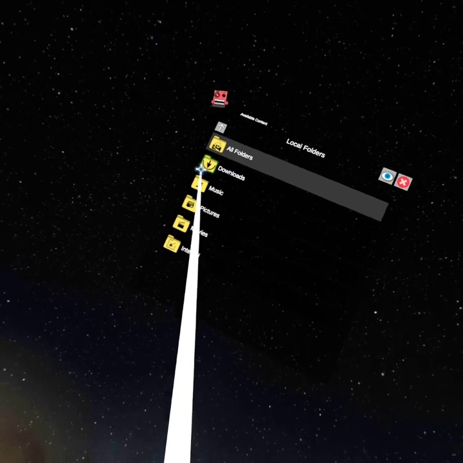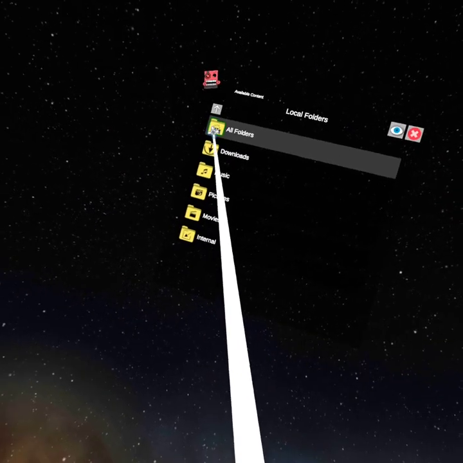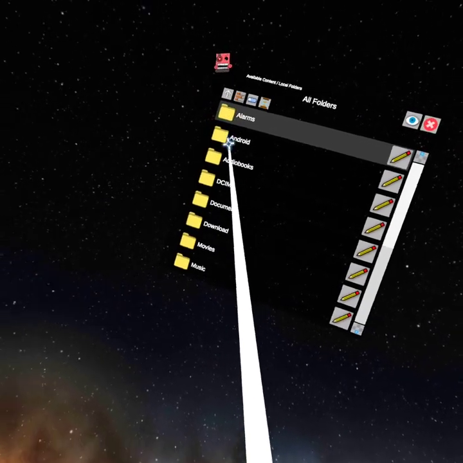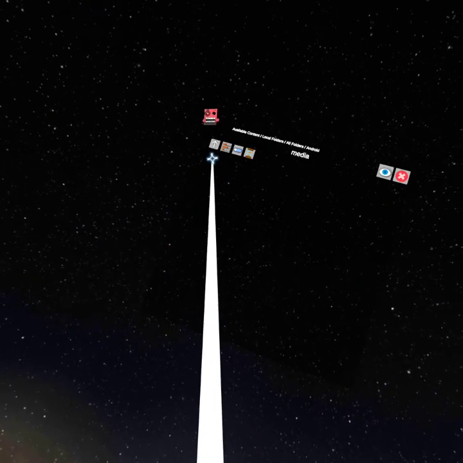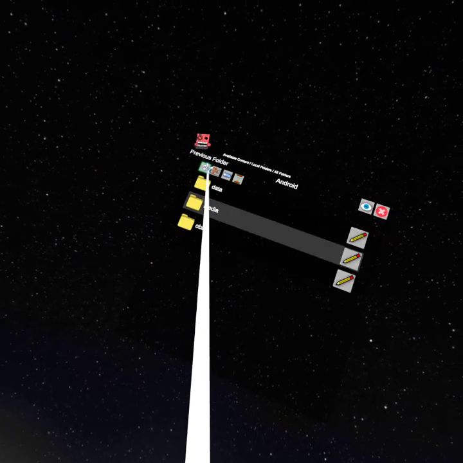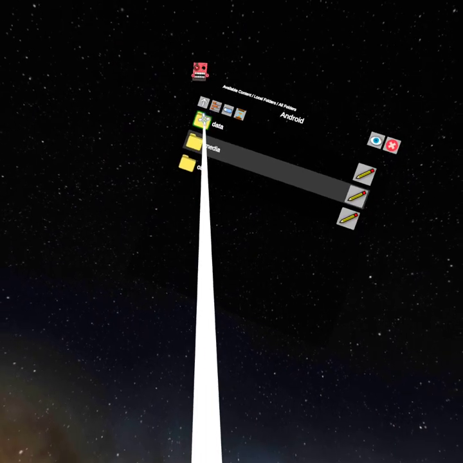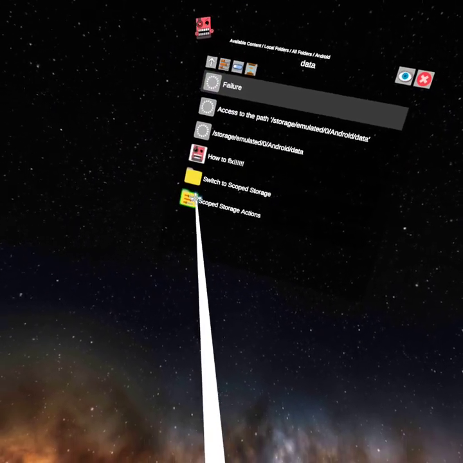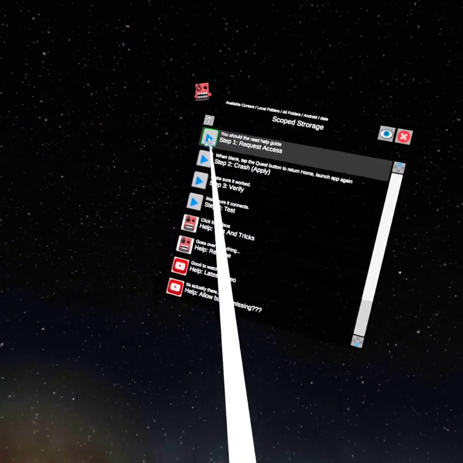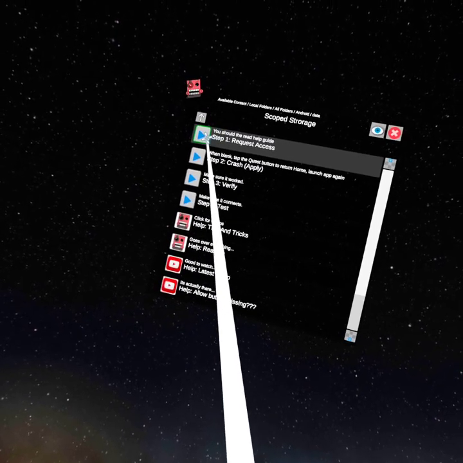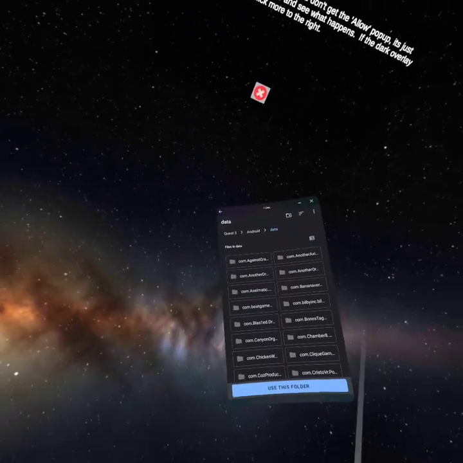Anyways, you click local files, all folders, Android. Hold on, I clicked something wrong. Data, scoped storage actions, and then step one. And it'll take you to here.